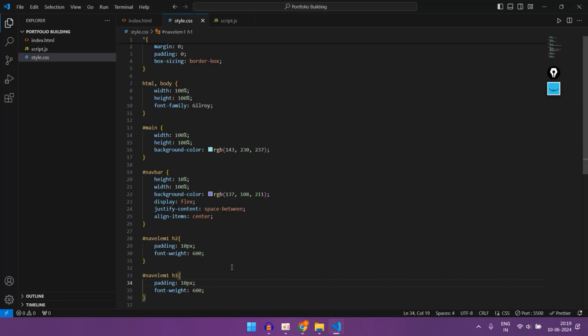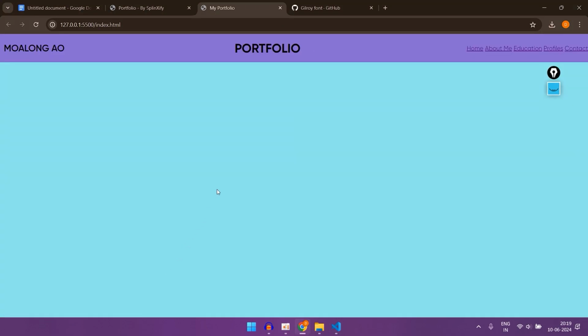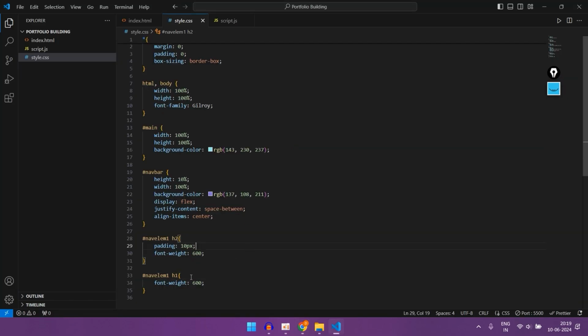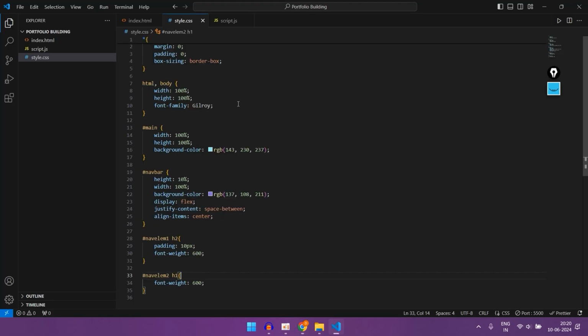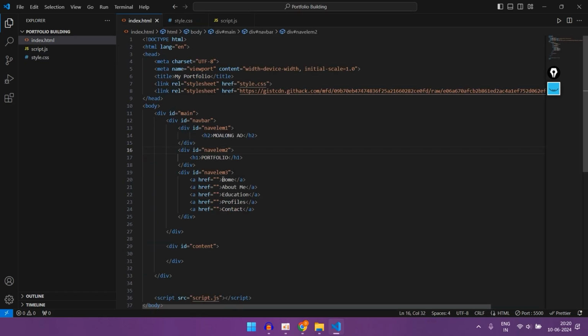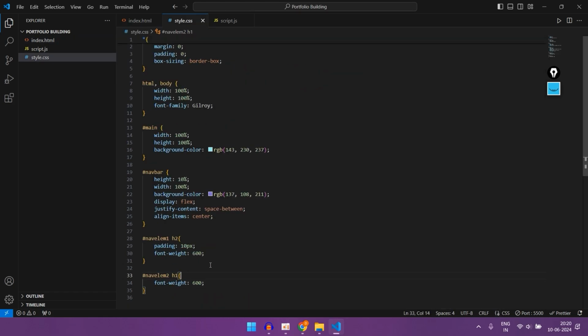Okay, let's remove the padding for now. Yeah, I think it's fine without even some paddings. Okay, so after that, it's nav lm2. Next thing is we can move to the third one, the third child, that is nav lm3.